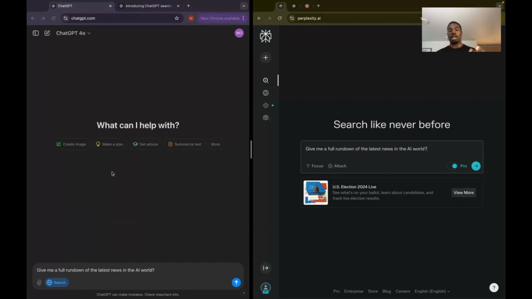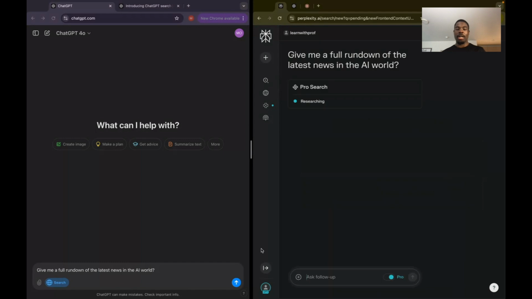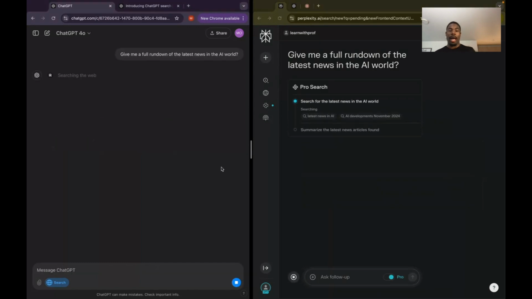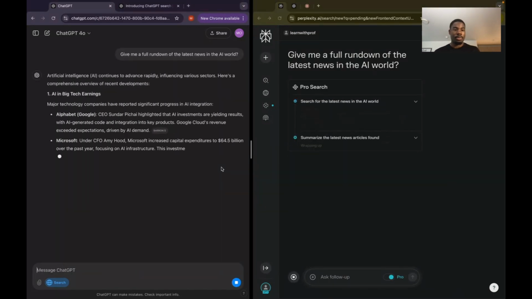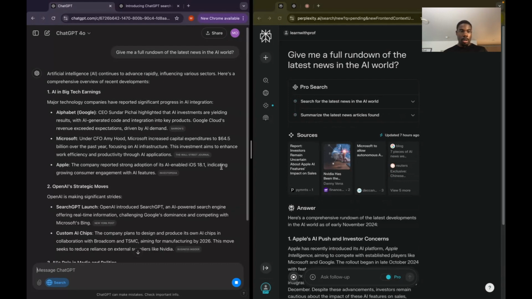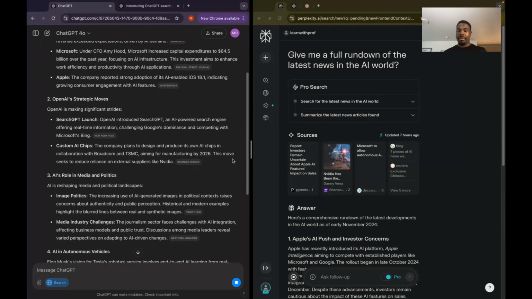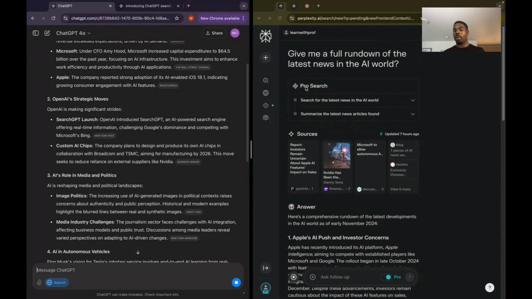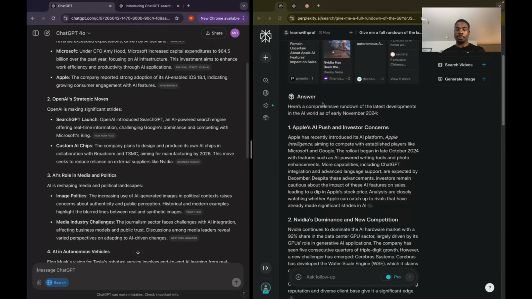We have ChatGPT Search on the left and Perplexity on the right. We're going to prompt them the same thing: give me a full rundown of the latest news in the AI world. I'll try to click both of these at the same time, and they're off to the races. So it seems like OpenAI is a bit faster in coming up with responses. This is probably because I was doing a Pro search in Perplexity.